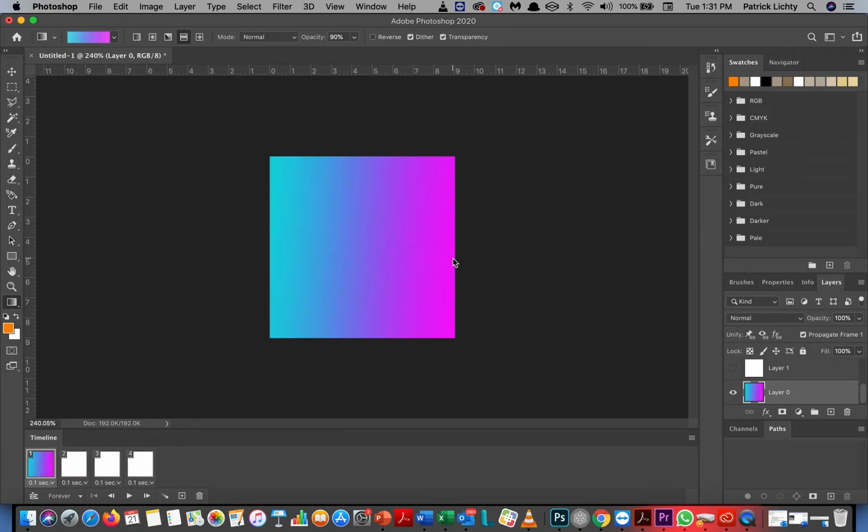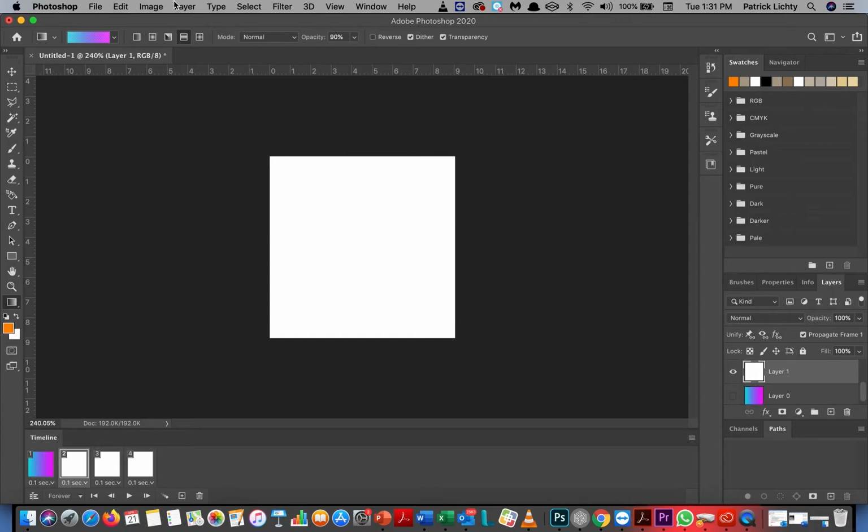Let's do the reflected gradient. Or let's just see what happens when I do that. No. All right, let's just do the reflected gradient. Okay, let's go over here to frame 2. Go over here to layer 1. Let's pick a different gradient.